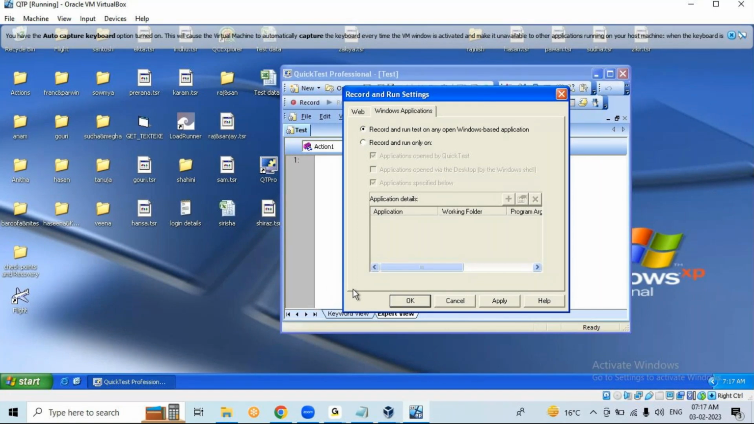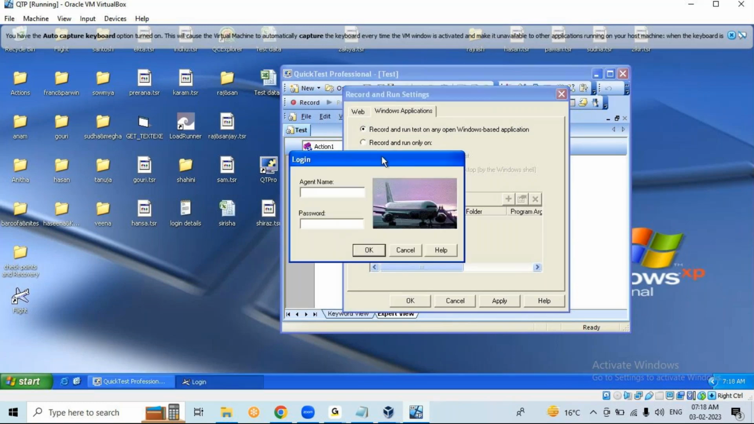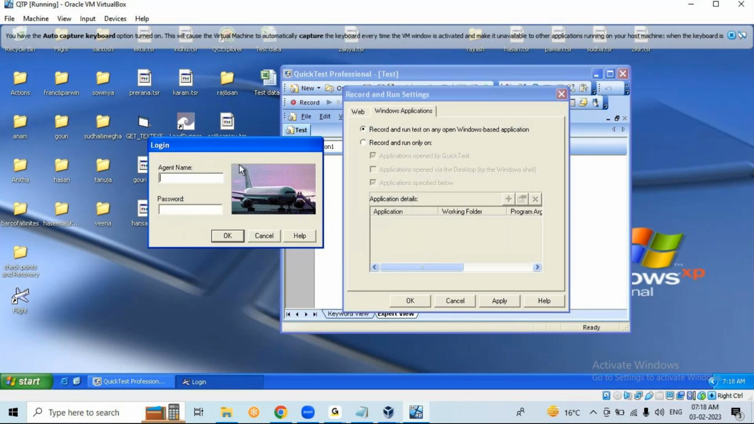So if you want to hit the record button or run button, you need to do that, right? Right. So let's see here. Record and run test only on any open window based application. What do you mean by open window based? Like this, before going to hit the record button or run button, you have to open the application like this.